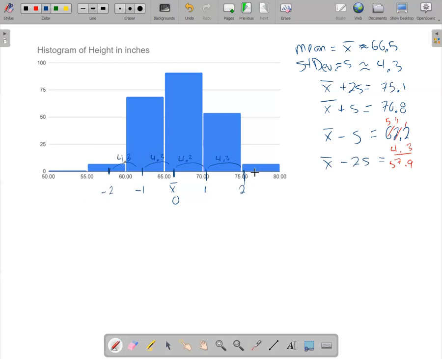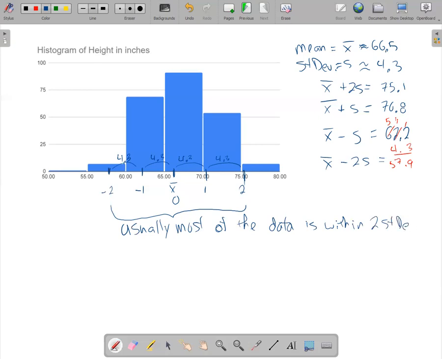Now we could keep going. We could add a third standard deviation and a fourth standard deviation. What's going to happen is that within 2 standard deviations will be most of the data. So usually most of the data is within 2 standard deviations of the mean. Right, so starting at the mean, count 2 standard deviations to the right, count 2 standard deviations to the left.